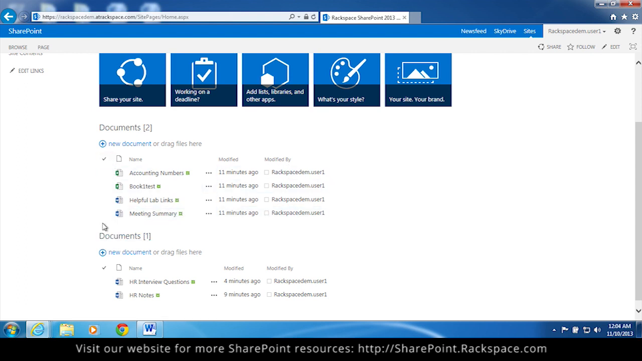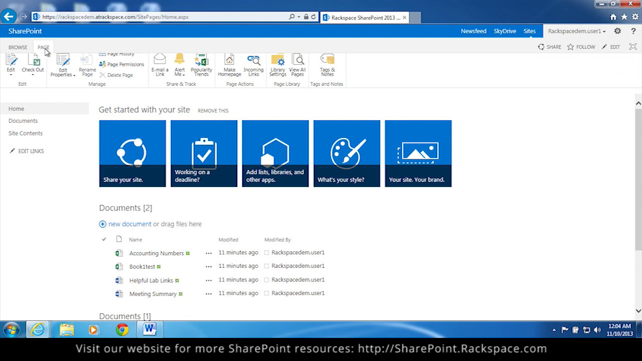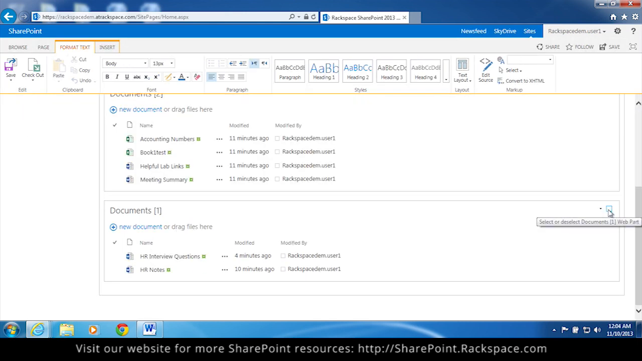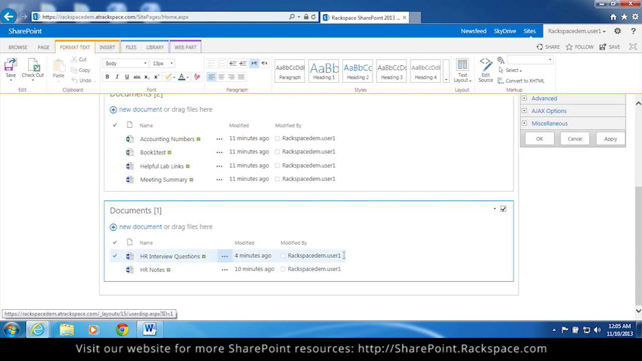But it's kind of ugly. It says Documents 1, Documents 2. So it's not very clear. So let's go ahead and edit those again. Page. Edit. Check this box. And this time we're going to go to the ribbon. We're going to Web Part, Web Part Properties. It's just a different way you can edit the web part.